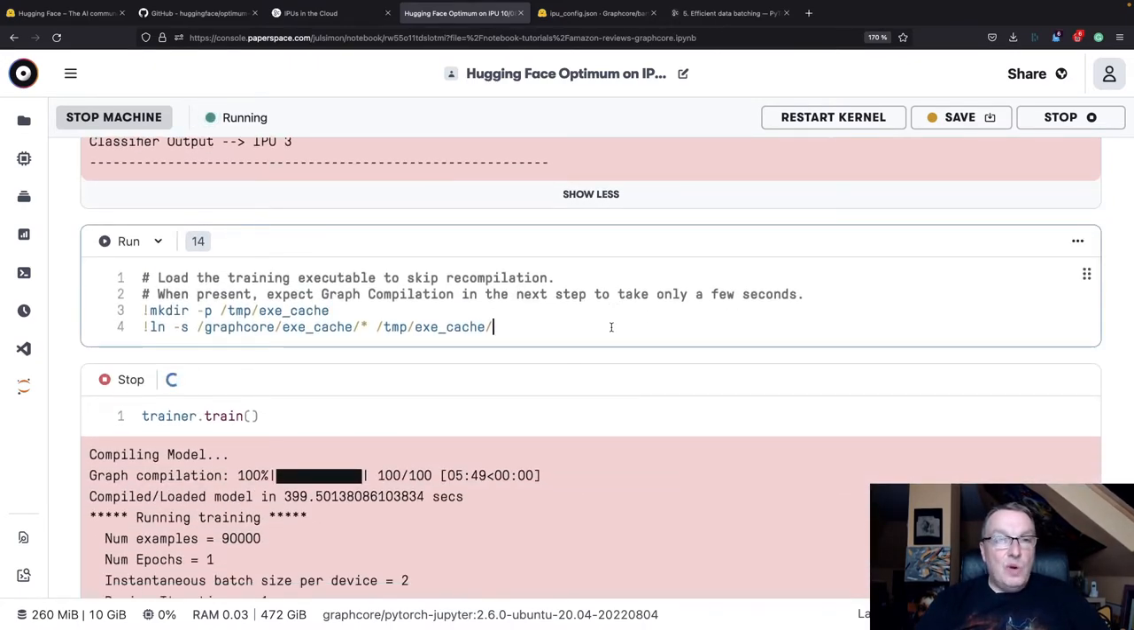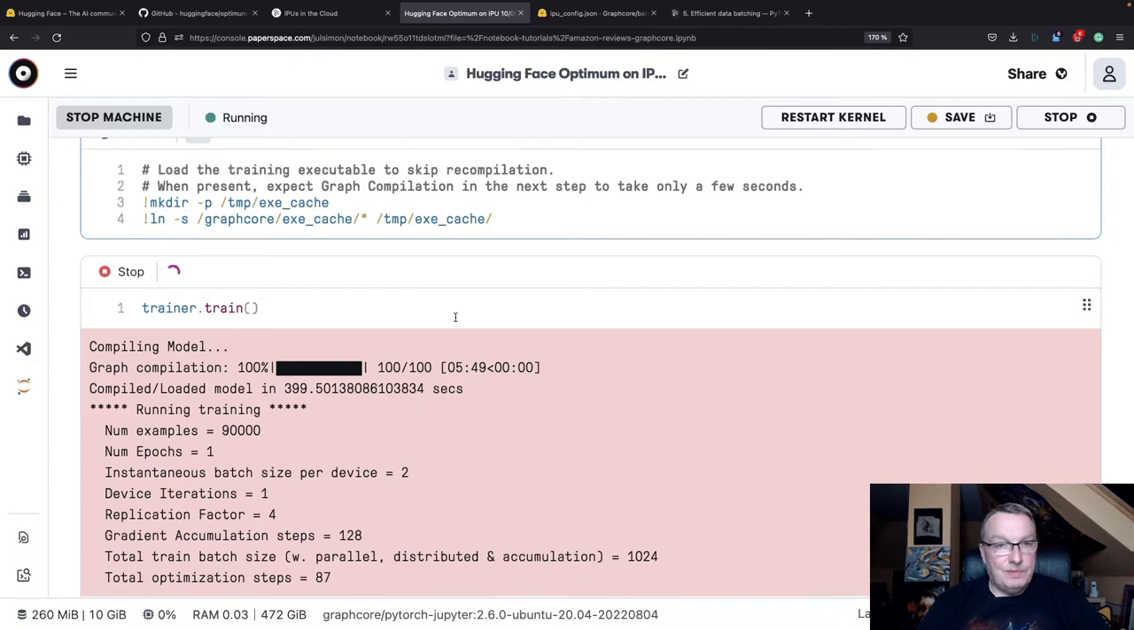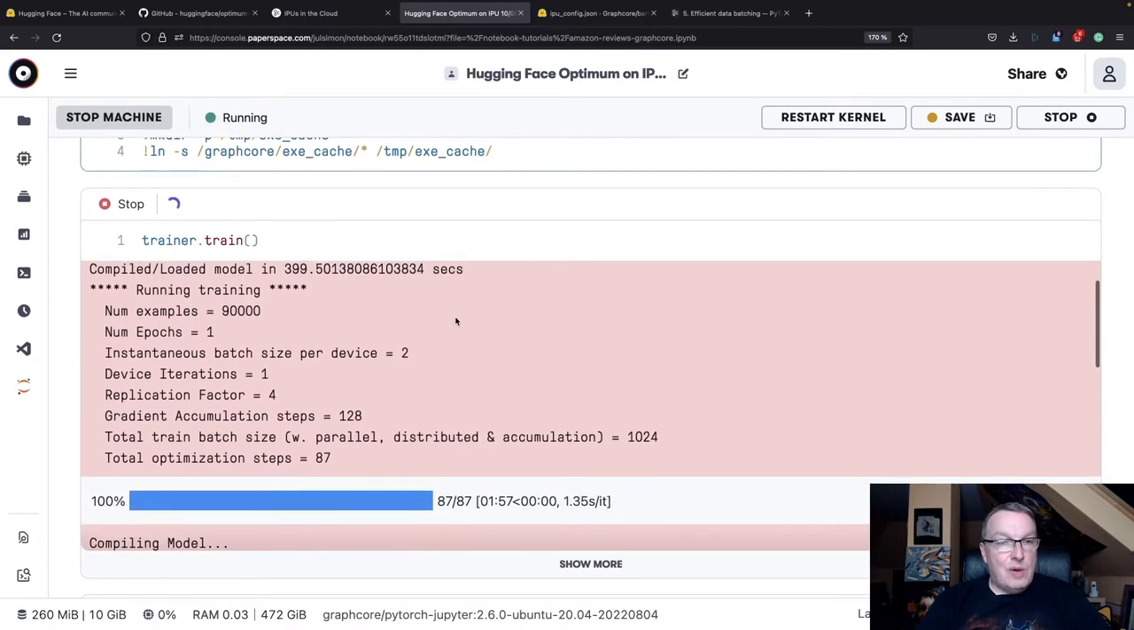Then we enable the cache. Remember, in the IPU config, we passed a directory name to cache the compiled models, so that we don't have to compile them again and again. And Graphcore here on Paperspace actually provides some pre-compiled models. So if you're lucky, your model will be in there, and you'll save yourself the trouble. And then we call train.